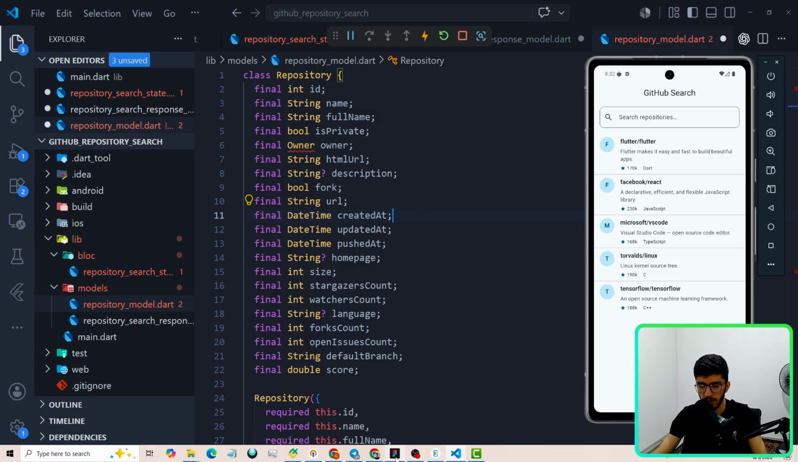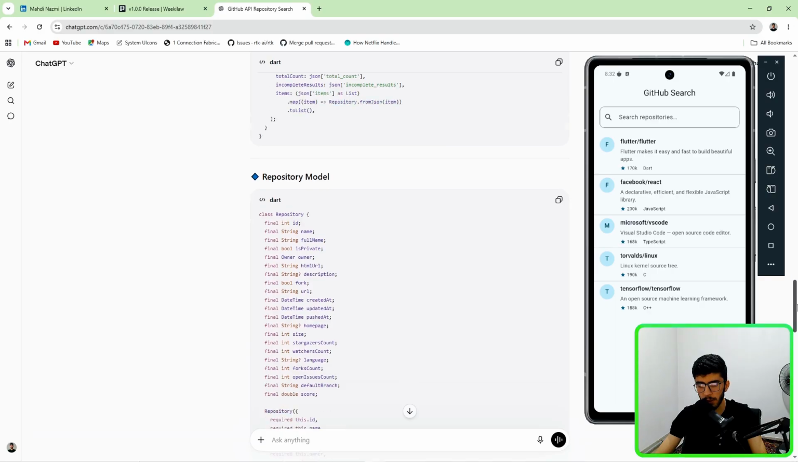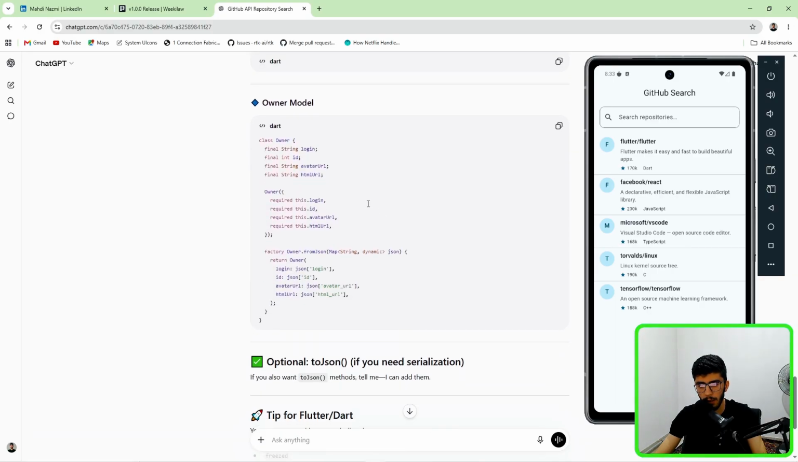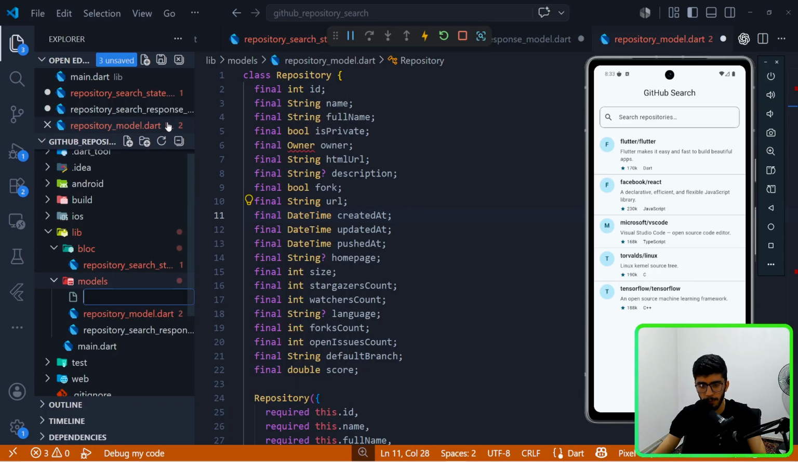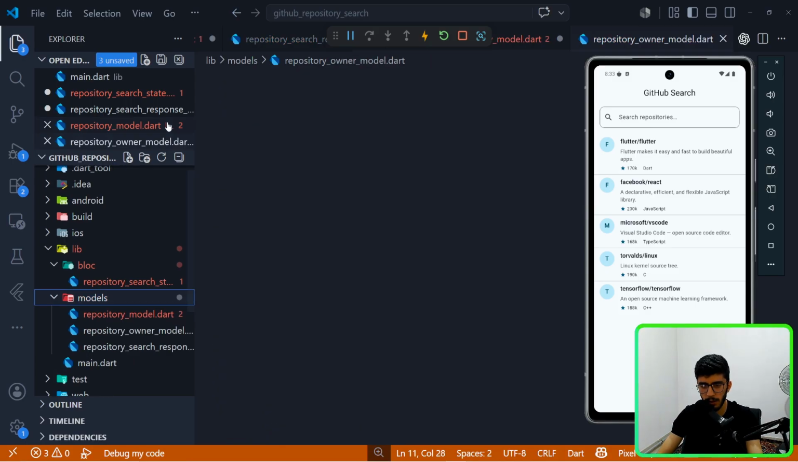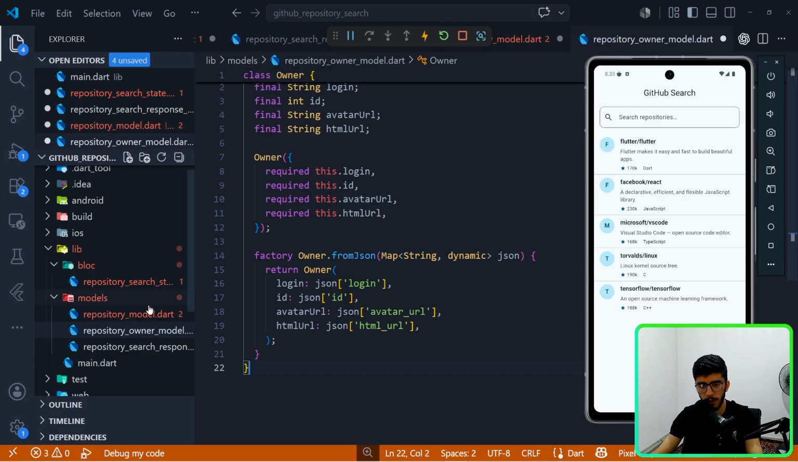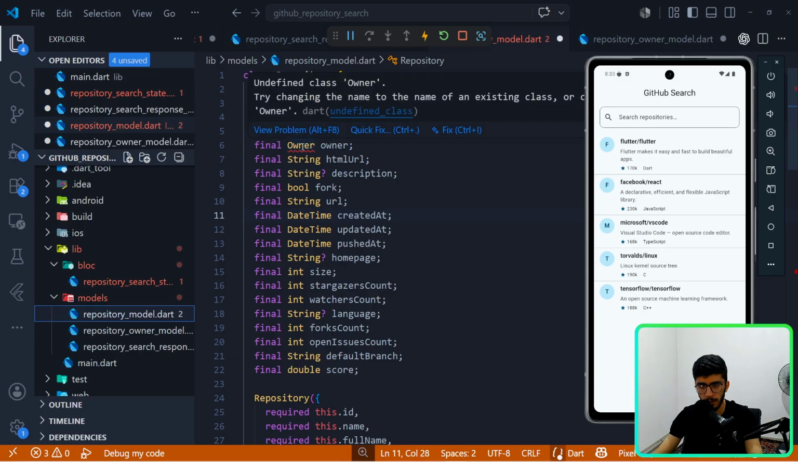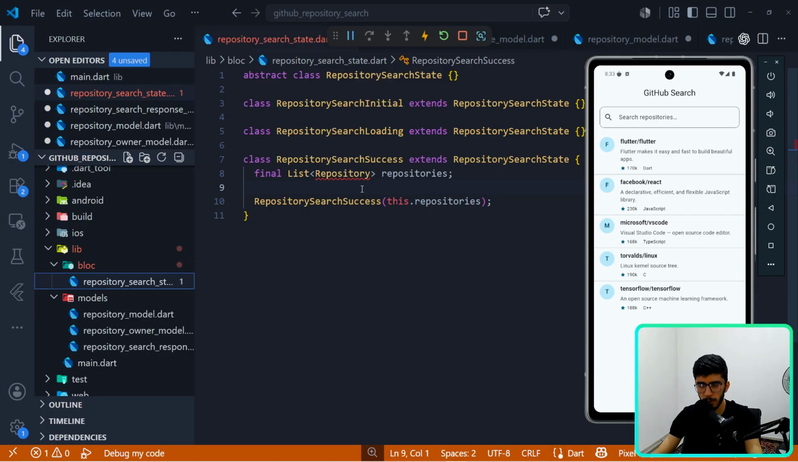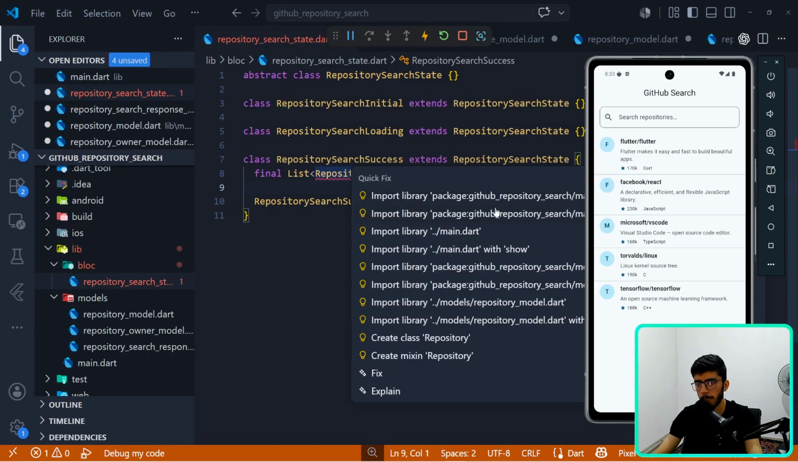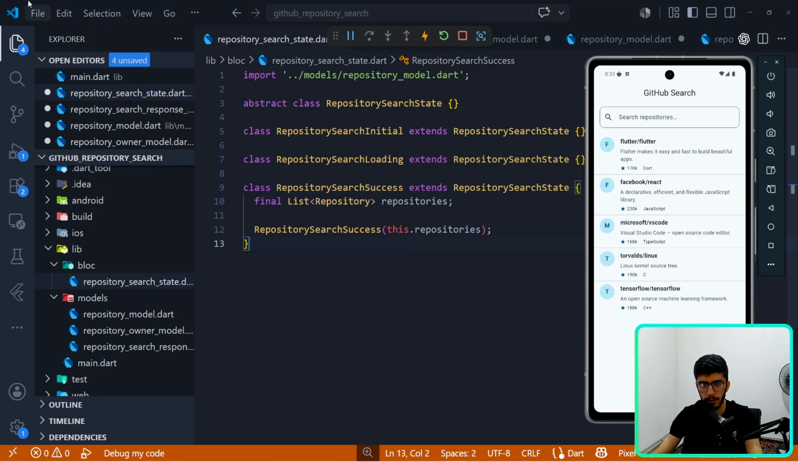So we can do this. Let's go back to ChatGPT, and I think we will have a model for owner. Okay, great. As you can see, we have the owner model right here. So let's copy this one, and let's create a new file. I'm gonna call it repository owner model, and paste here. Let's go back to the repository model and import the owner model. And finally, inside the state, we are gonna import the repository model. Perfect. Let's save.